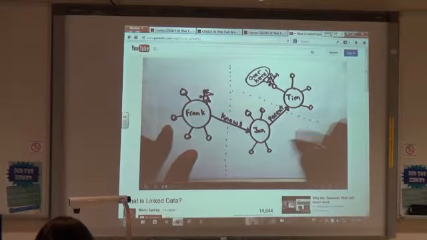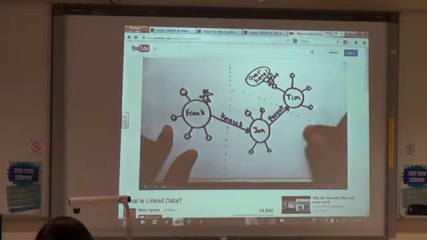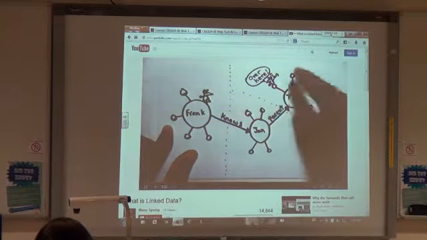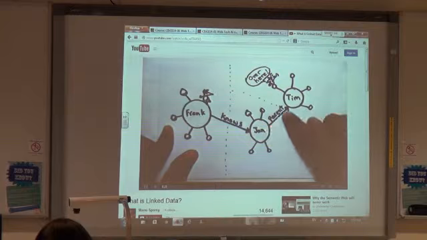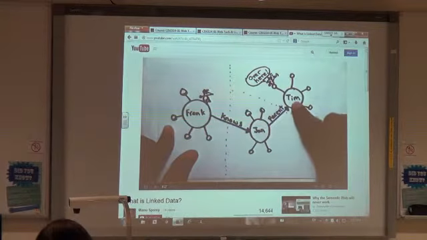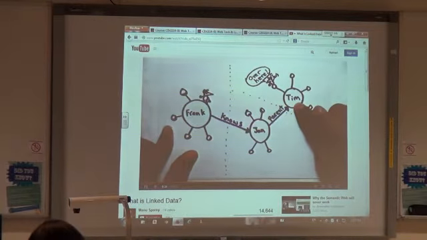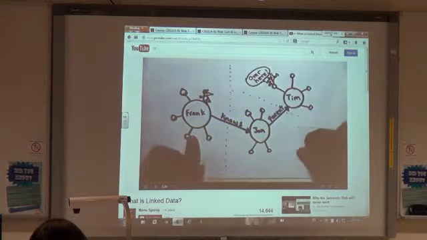Right? So if you were to ask a computer, who is Jan's parent, it would go and find Jan, and it would follow the parent relationship and say Jan's parent is Tim. And that's how this graph of information gets built. And this is all linked data, it's all linked together.